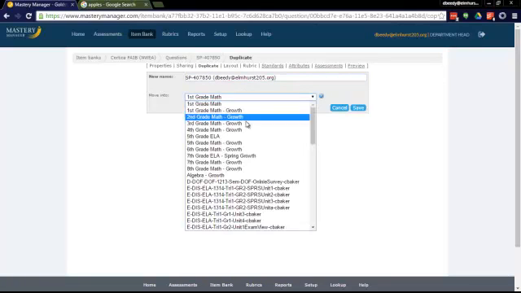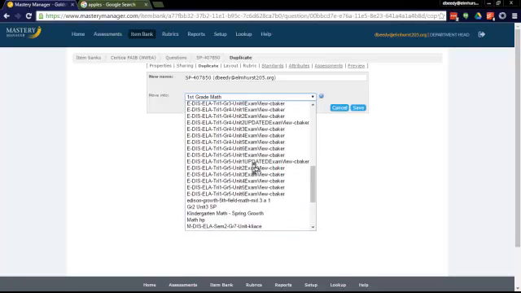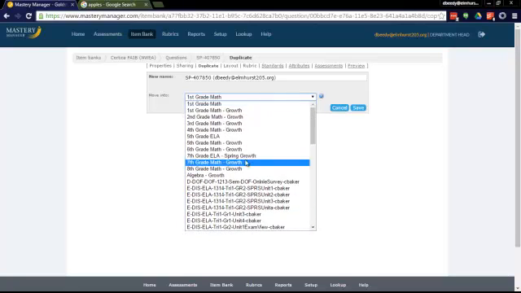I tell it which place it's going to go. Well, this is a science item, so I'd imagine we're going to put it in our middle school science growth assessments link here. Notice there's a middle school science growth assessments. That's for all the middle school science questions. And then there are separate ones for each grade in math. So there's a 6th grade math, there's a 7th grade math, there's an 8th grade math, and there's an algebra.